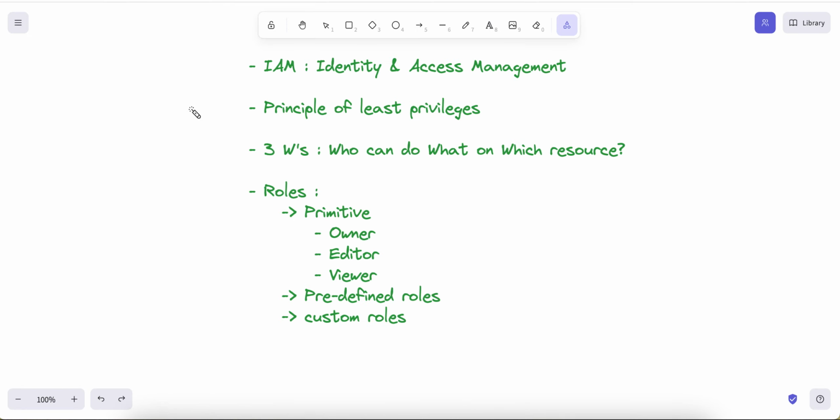So in this video we covered the primitive roles and predefined roles. I showed you the predefined role storage admin. In our next video we'll talk about the custom roles.